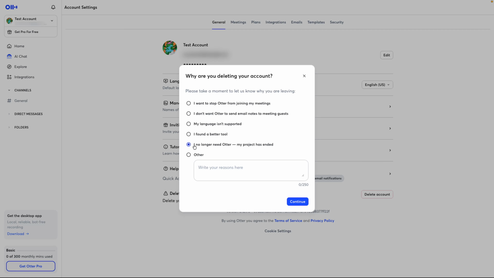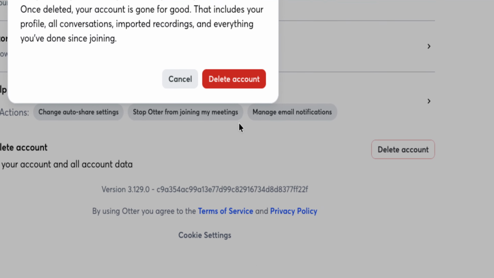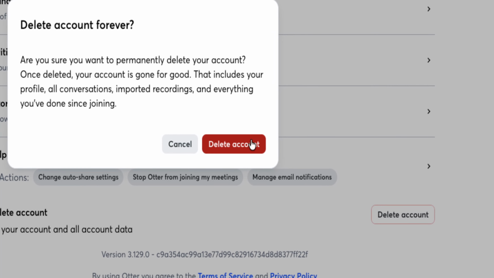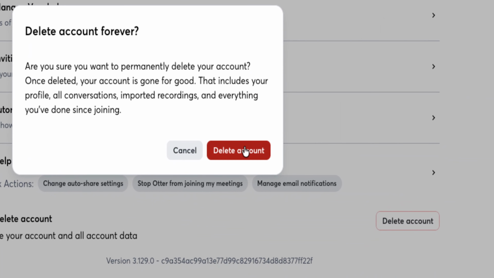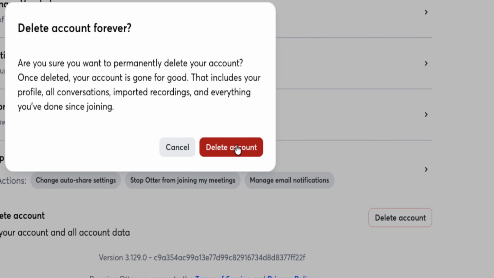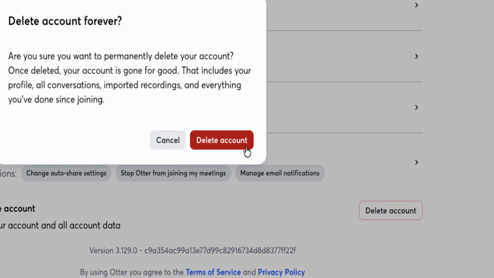This is the point where you should pause for a second and make sure you really want to move forward. Permanent deletion usually means losing access to your recordings, transcripts, settings, and other account data tied to Otter.ai. If you're sure, click Delete Account to finalize the process. Once you do that, your account deletion request will be submitted and the account should be permanently removed according to Otter.ai's process.